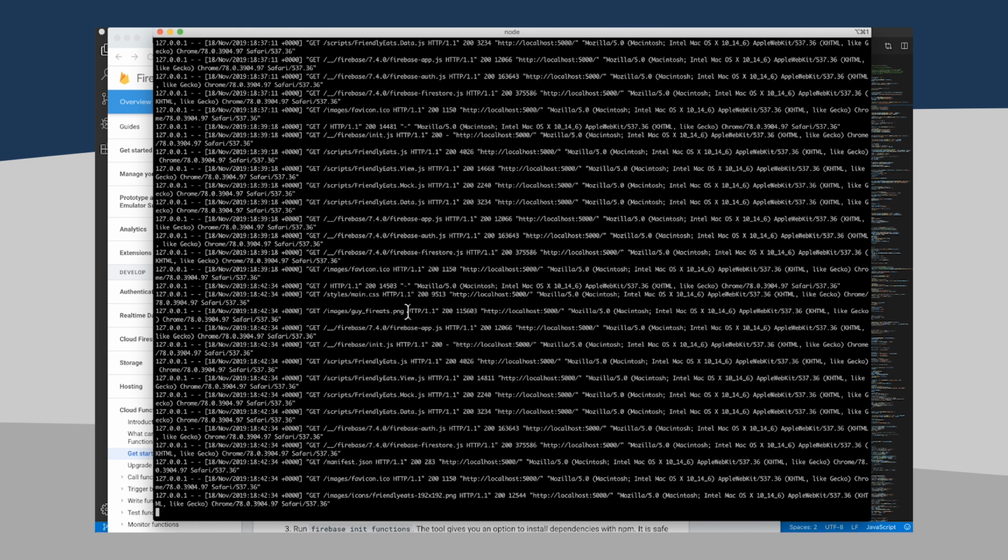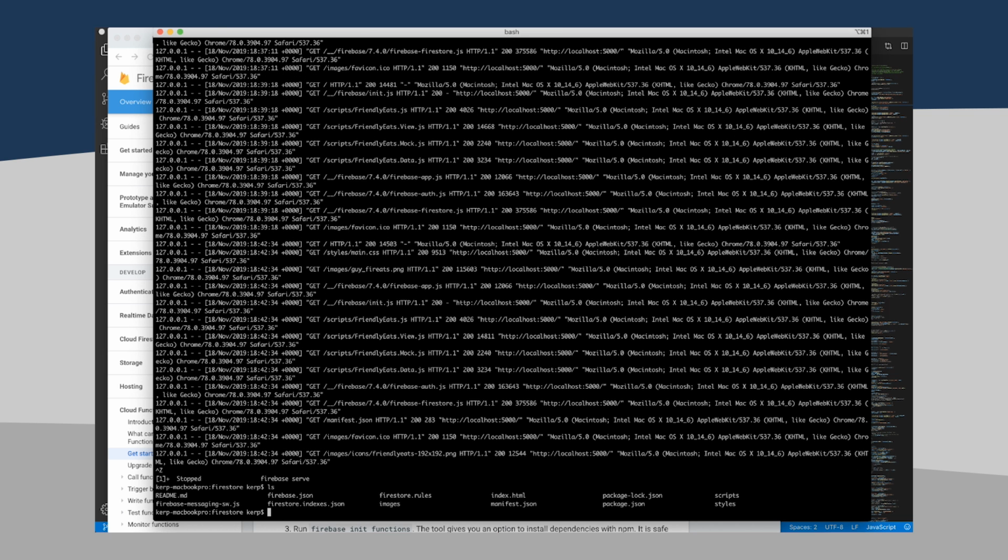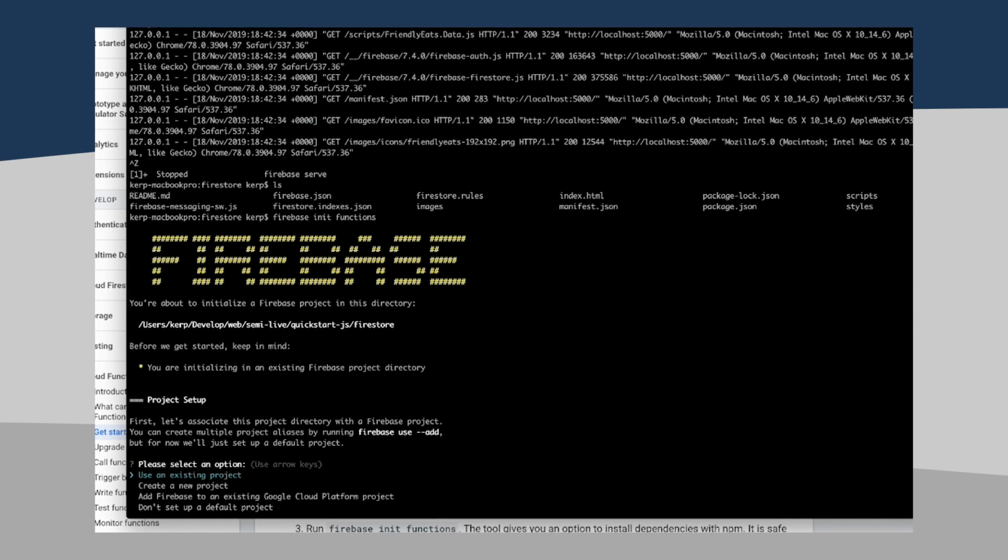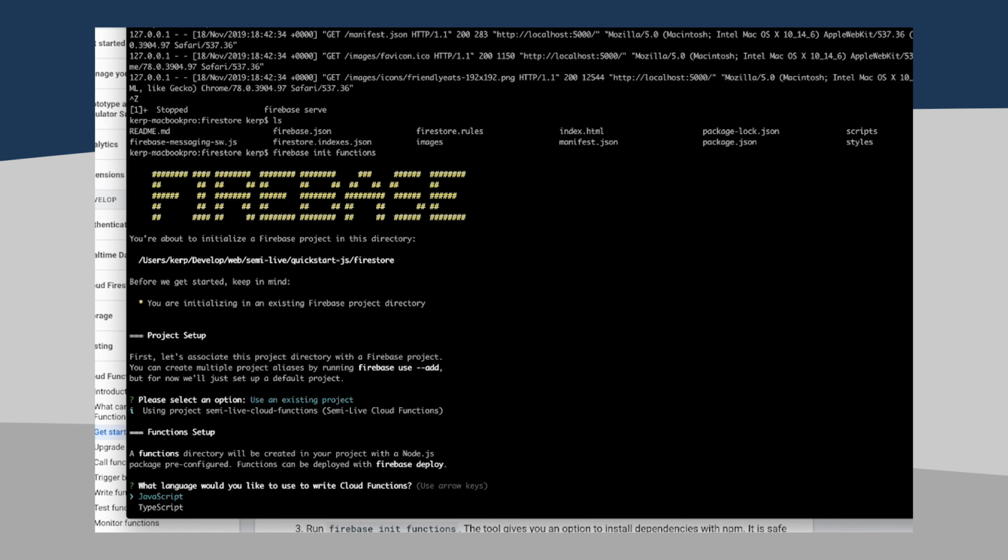And then let's Command Z here, Control Z. Let's say firebase init functions. This command is essentially going to set up the framework for Cloud Functions for Firebase within my Firebase project. So I'll do that. It's going to ask, what project do you want to use? I will say, use an existing project. And it's using Semi-live Cloud Functions because that's the one it knows is already running.